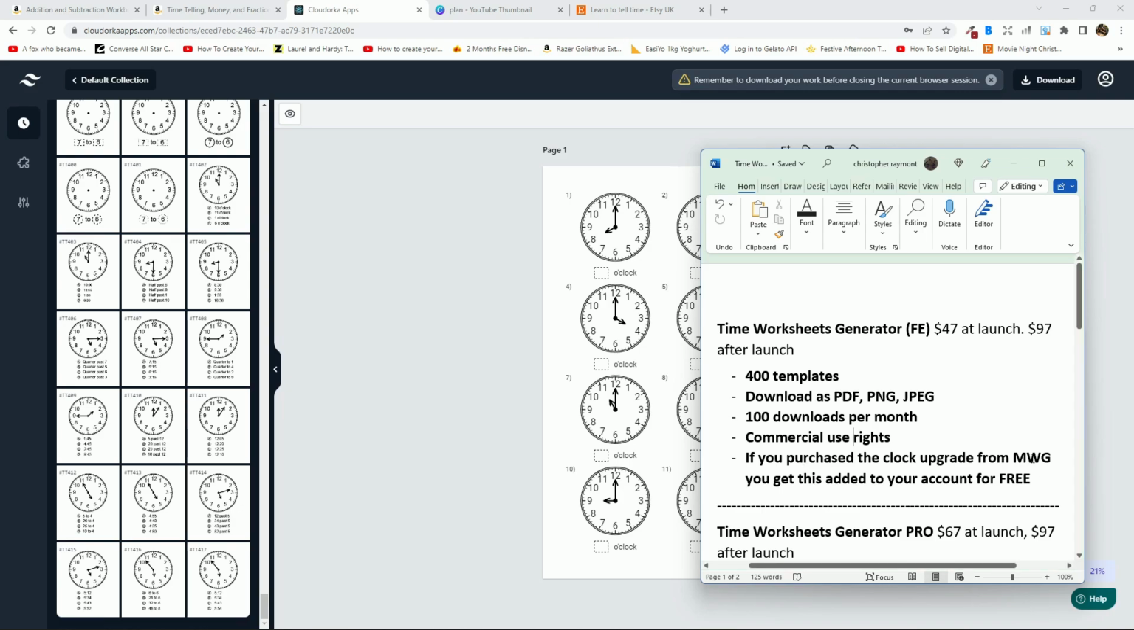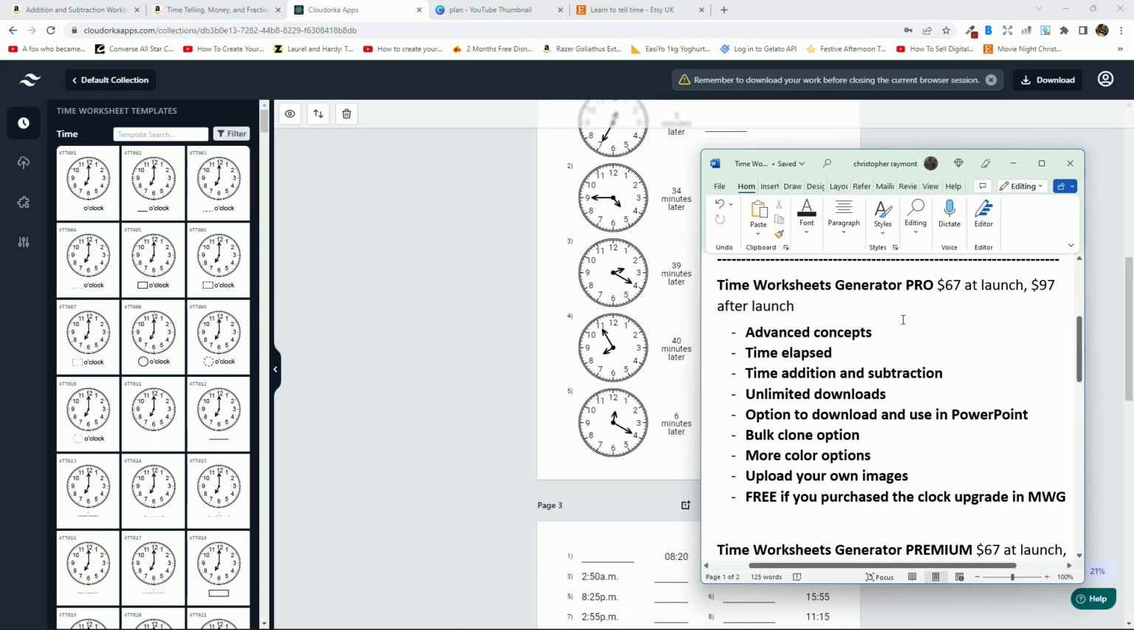Okay, so if you already have Math Worksheet Generator, which I think was the OTO number 2, if you have that, the clock's already on that one, then you're going to get this upgrade for free. Okay, so that's pretty awesome. Okay, so let's take a look at the first upgrade, which is called Time Worksheets Generator Pro. So that's going to be $67 at the launch, and then that goes up to $97 after the launch.